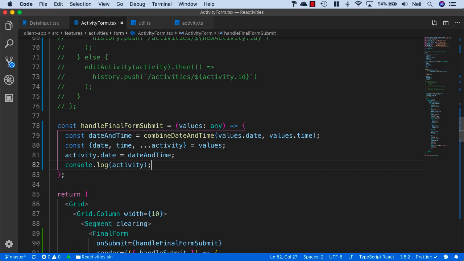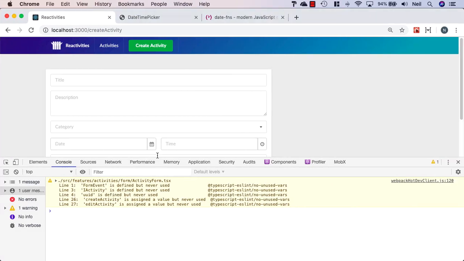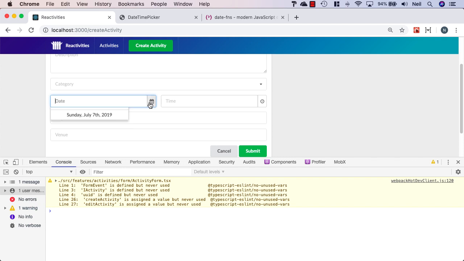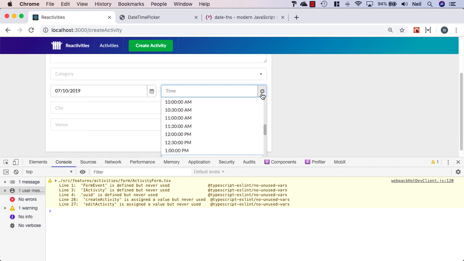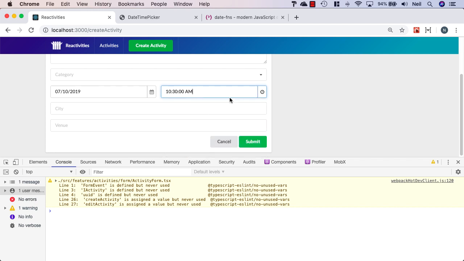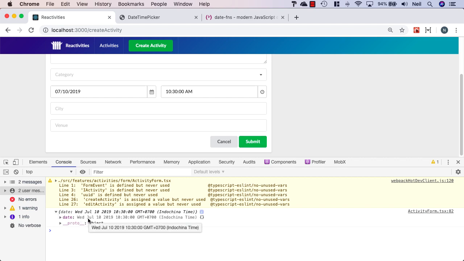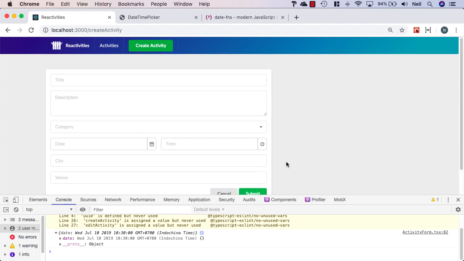So let's go and check to make sure this has worked. And I'll just head back to our create activity form, and I'll click on the 10th of July, and I'll click the time as 10:30 a.m. And if I click submit, then what we get as our date property is the Wednesday the 10th of July at 10:30. And that's exactly what we're looking for. So we've finally got a date picker that's doing the job of selecting a date and time, and it's quite a lot of work to get to this place, so I really do appreciate that.